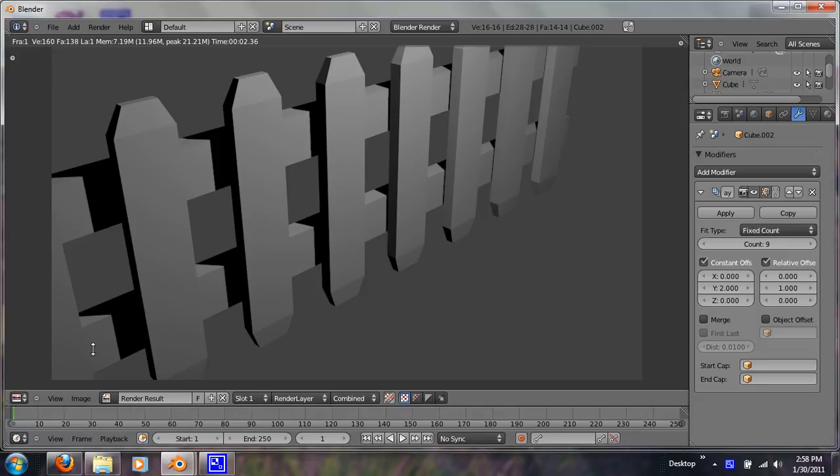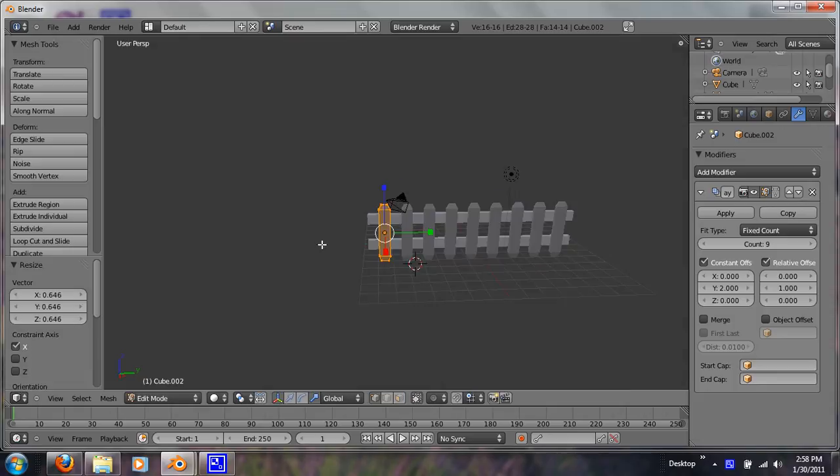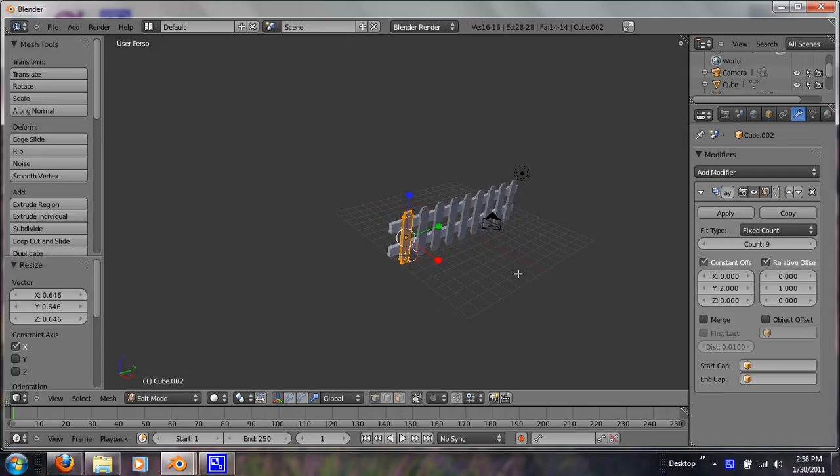Hey guys, today I want to show you a little something about the array modifier. And so this is what we'll get when we're done with it. It's a very easy way to create picket fences or anything that might require multiple objects, but you don't want to make them by hand.